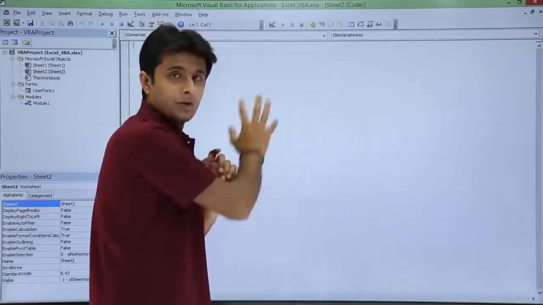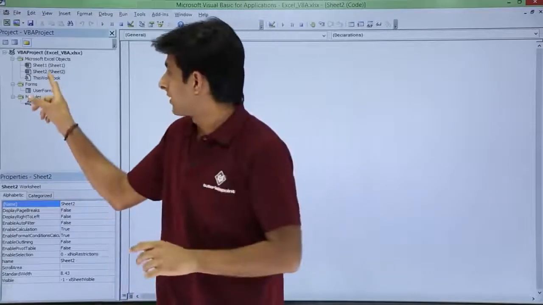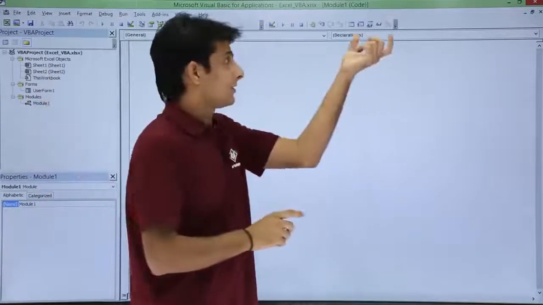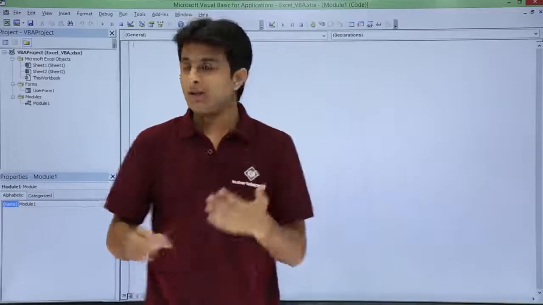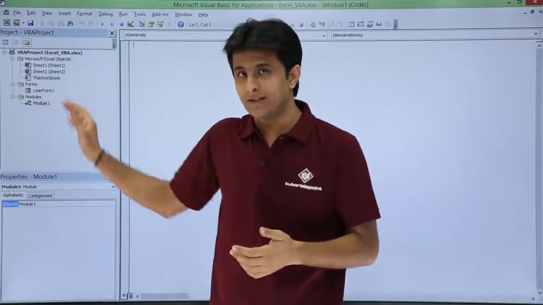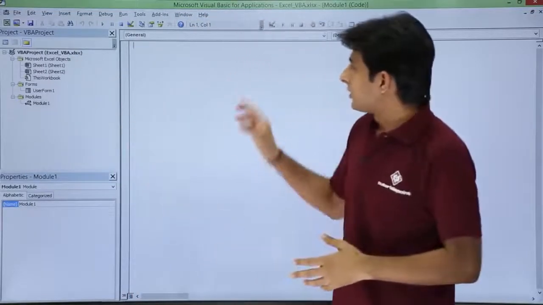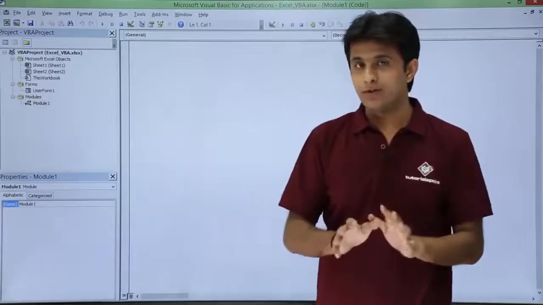So this window comes respective to this object. If you click on this Module 1, again you see that Module 1 has come here. So this way you can keep on creating different objects in this place itself. So this is nothing but an editor pane where you can actually write the code.